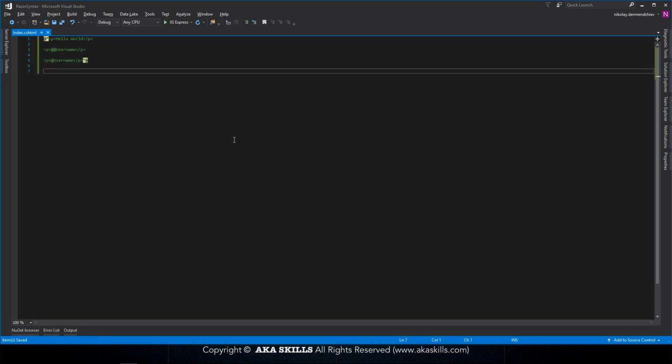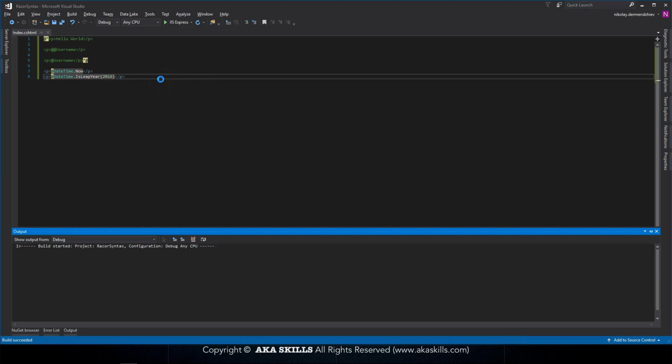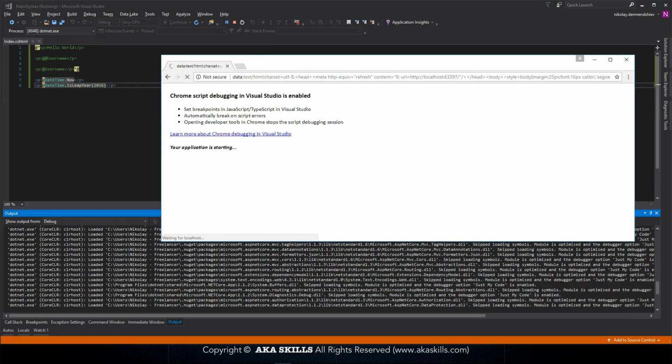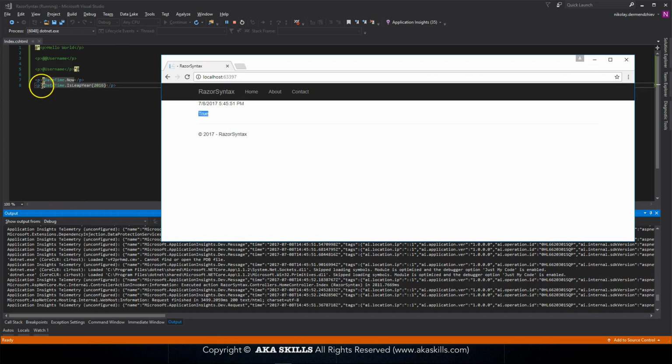Now we got implicit Razor expressions. Implicit Razor expressions start with @ followed by C# code. For example, I can have a paragraph starting with @ and I'll say DateTime.Now. So that's, as you can see, normal C# code which starts with @ and is included inside HTML. I can say again paragraph @DateTime.IsLeapYear and provide, for example, 2016. And now if I run it, here you receive true for IsLeapYear and we receive the DateTime.